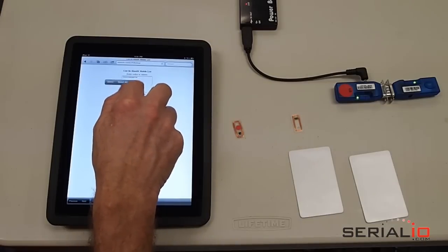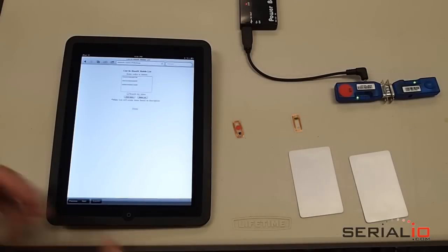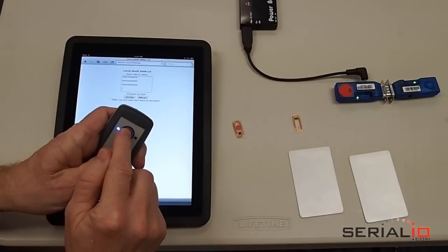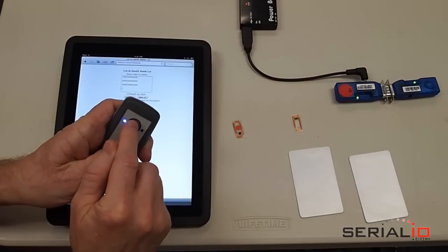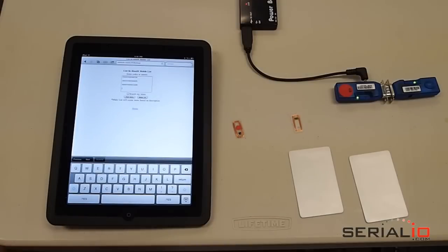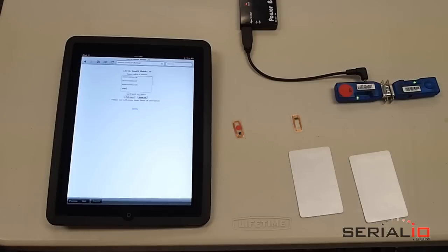Note, when the bridge is attached to the iPad, the on-screen keyboard does not display. To display the on-screen keyboard, quickly tap the Scanfob button and tap again to hide the keyboard.